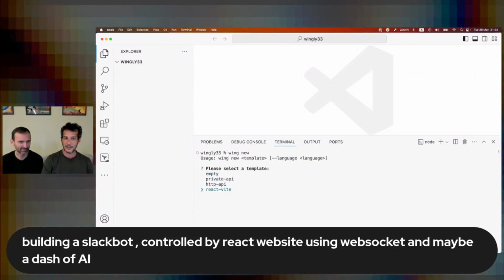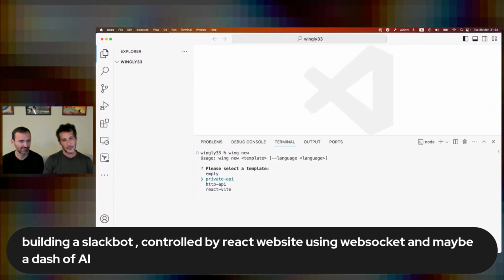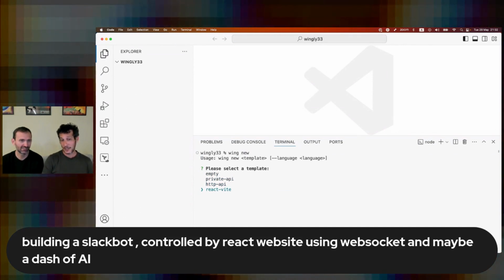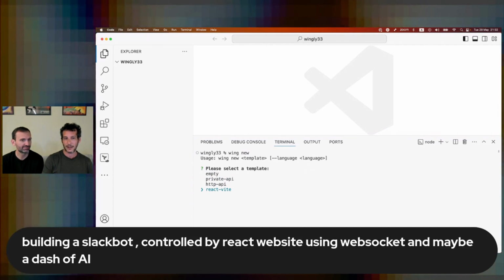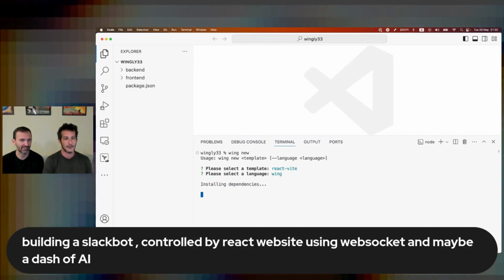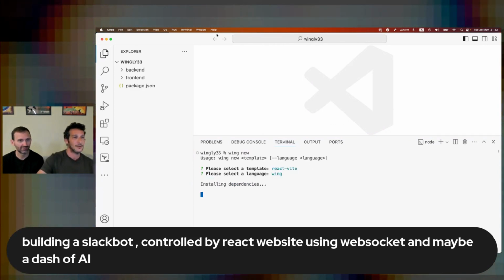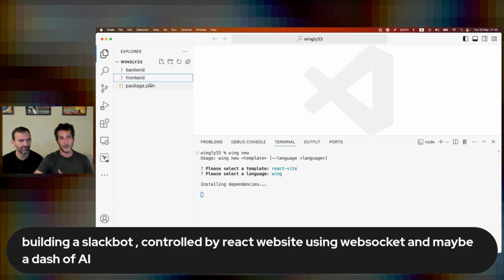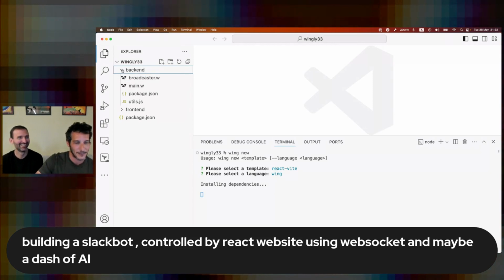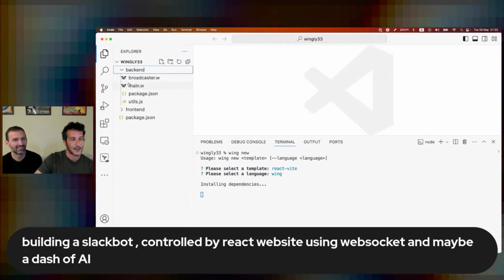We have a bunch of templates. Which one do we want? We can do React Vite because we're probably going to use React. Let's try it, let's start with React Vite. Let's put this in wingly. Interesting, so we have a Vite application. Let's see if it's going to work. It's installing dependencies.